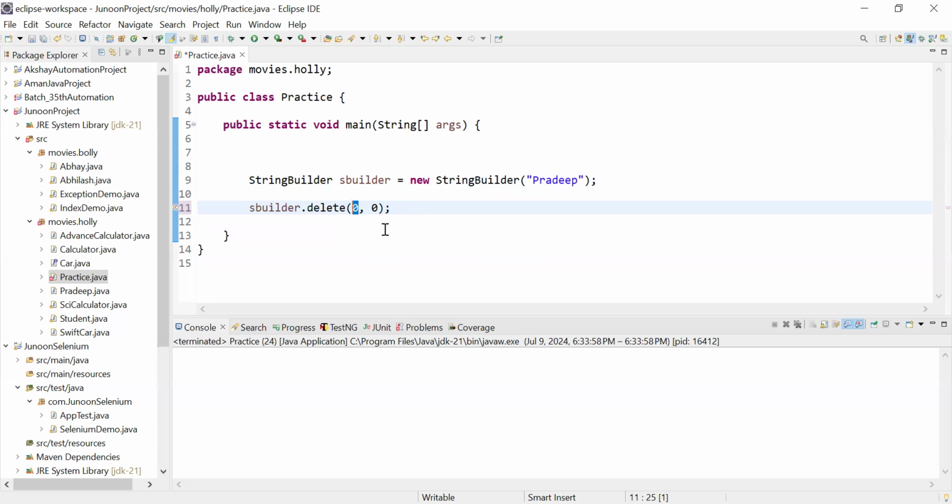Here the important thing is that if I give 0 as the start point and 2 as the end point, it will start with 0, but the end index will be less than the end. If you give 2, it will consider only up to 1. If I give 3, it will consider up to 2. Whatever end index you give, it will consider end minus 1. So now let me show you.